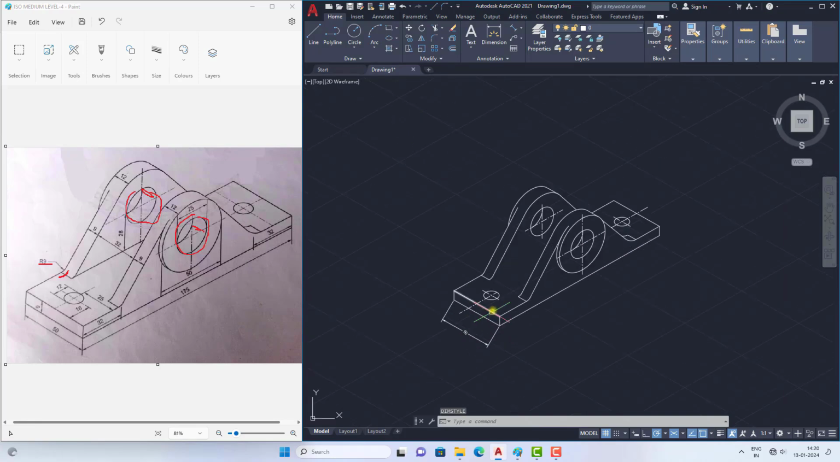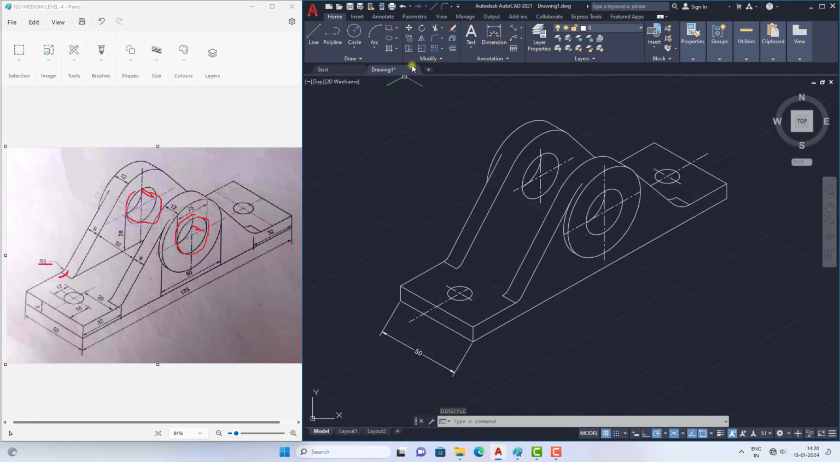Now see, this is enough, I think. Now again I am going into this aligned dimensioning and giving the dimensions wherever required.